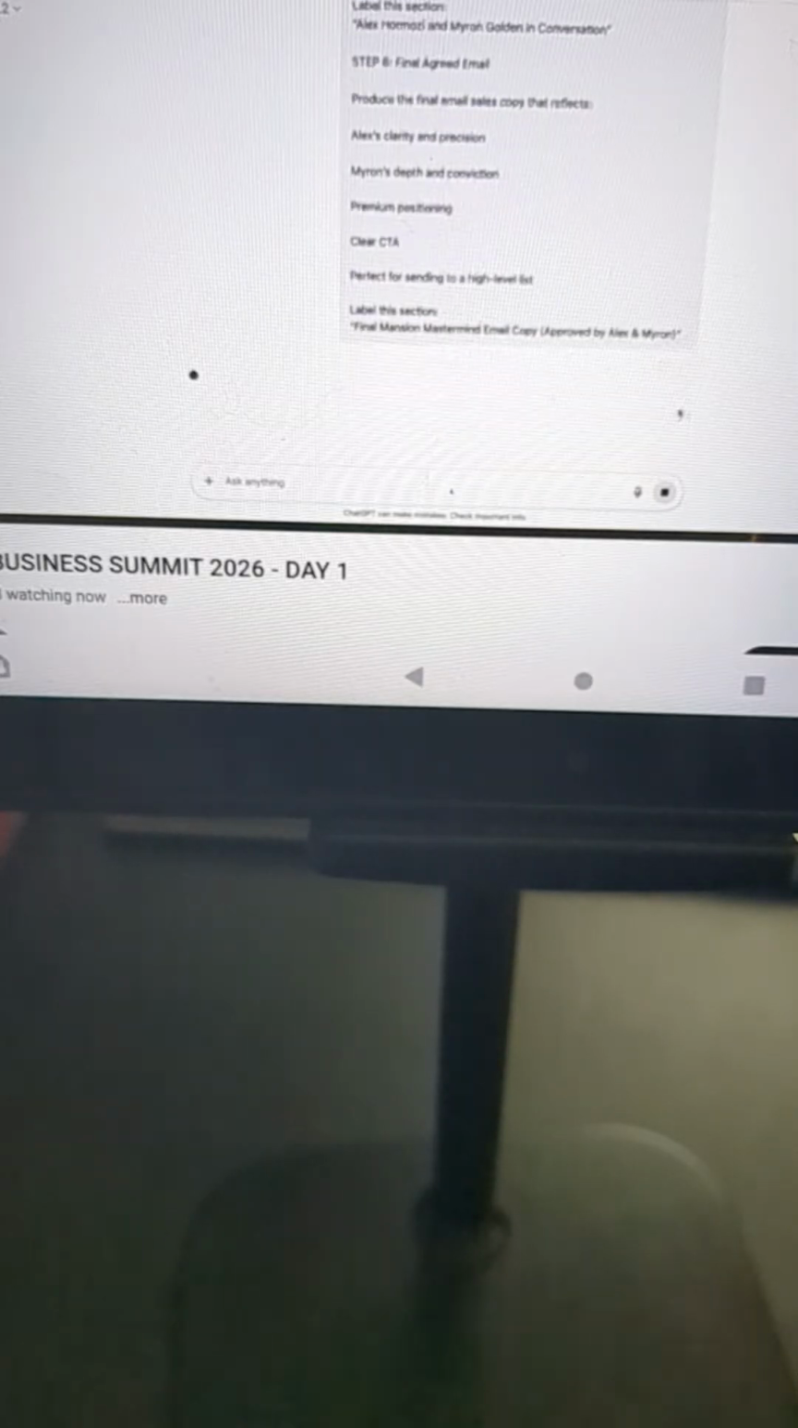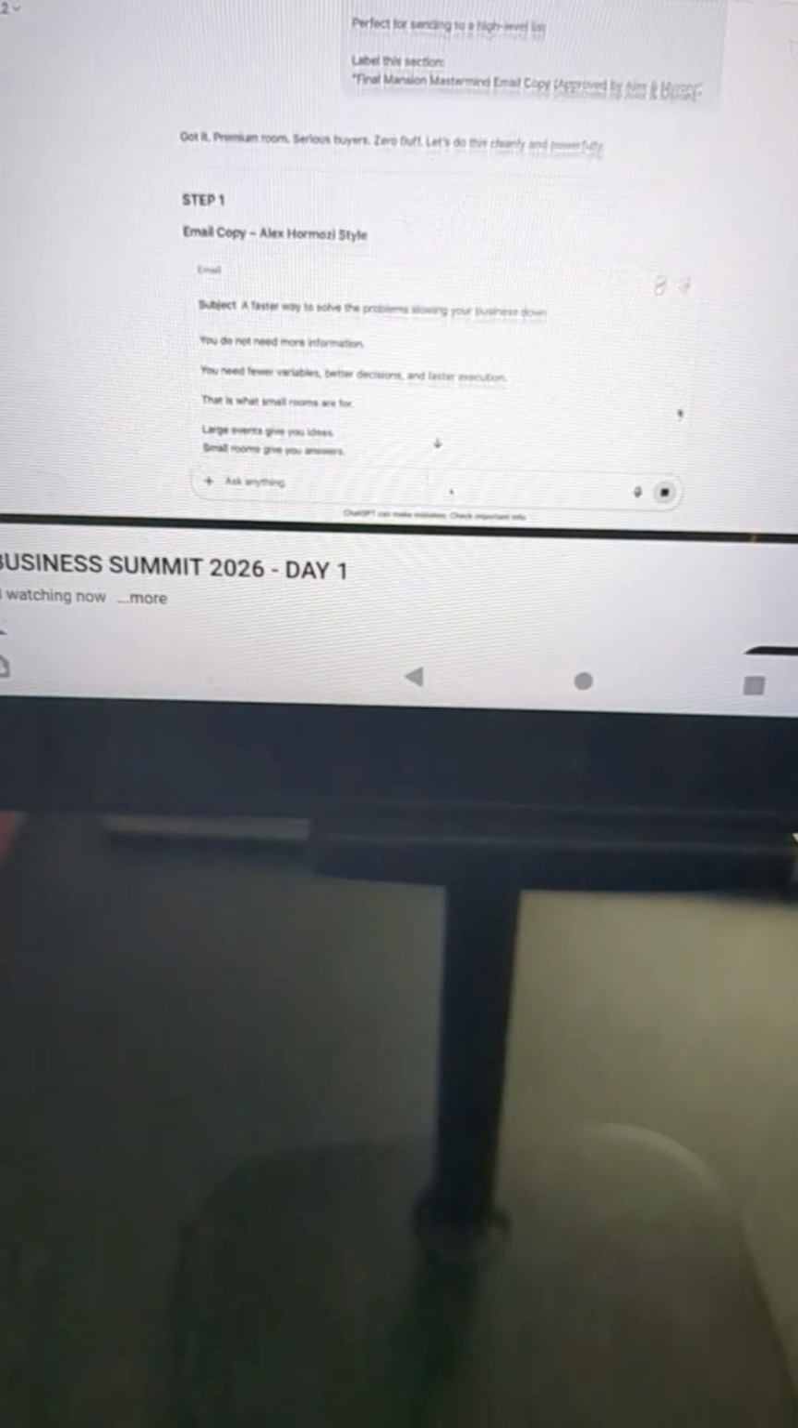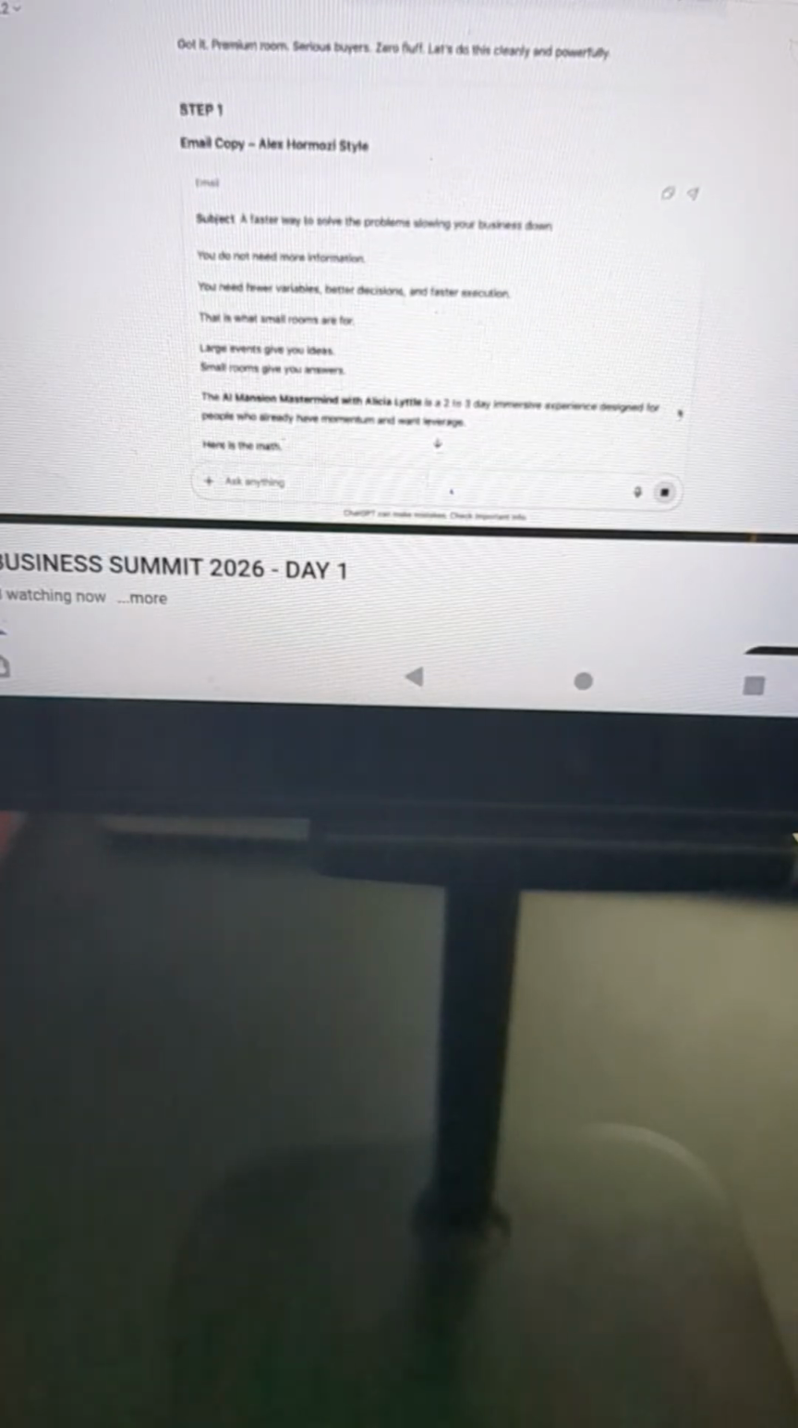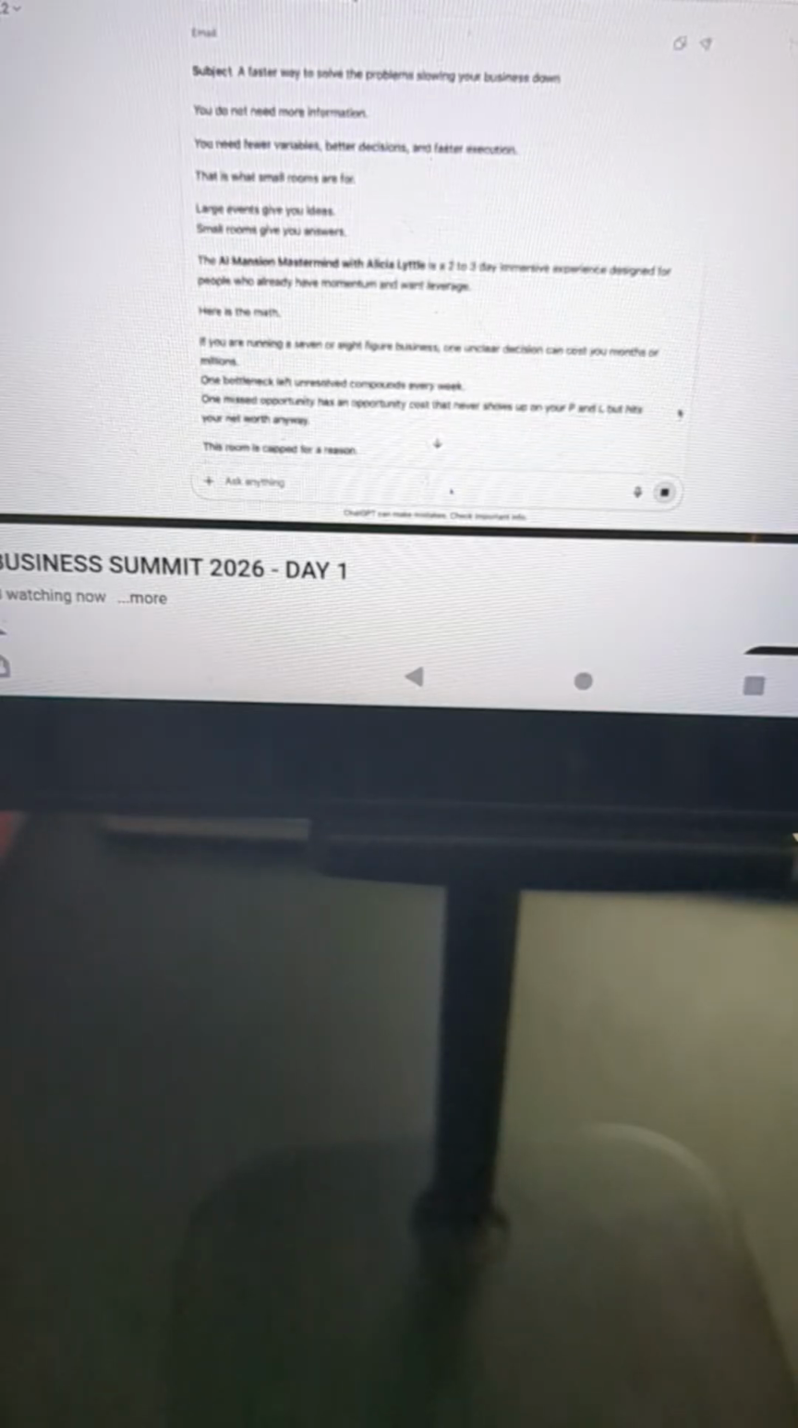So, all right, I gave that to ChatGPT, and ChatGPT is going to do this for us. All right. This prompt is just an example that I'm showing you. But here we go. Step 1 is email copy, Alex Hormozi style.